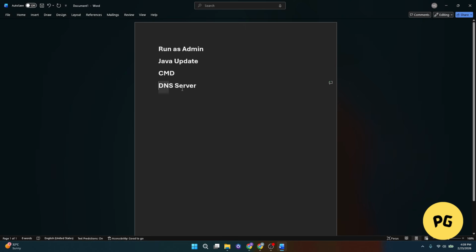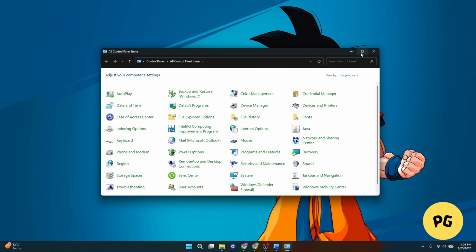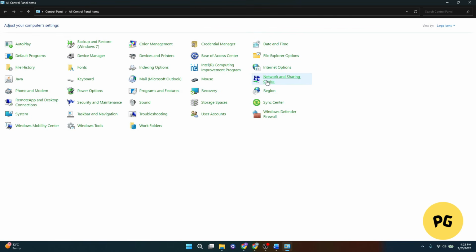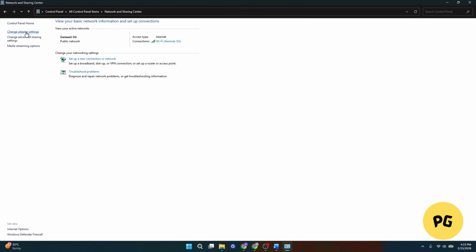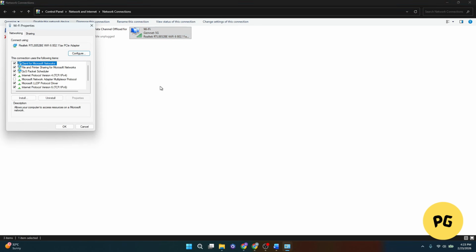If the problem still continues, change your DNS server. Go to your search bar and open control panel. Once opened, then go to Network and Sharing Center. Here, click on Change Adapter Settings from the top left. Now right-click on your connected Wi-Fi or Ethernet and select Properties. Double-click on Internet Protocol version 4.